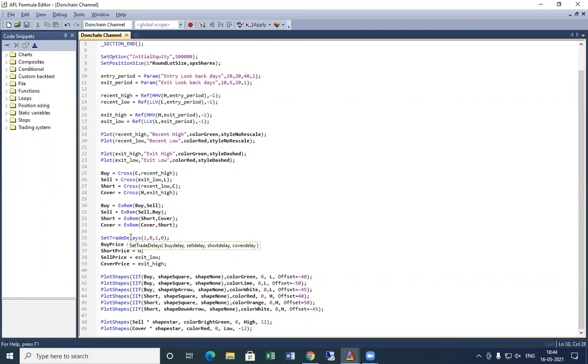And for short, again I defined the delay as 1, and for cover I defined the delay as 0. For buy, I'm considering the open price of the next candle, and for short, again I'm considering the open price of the next candle, and for sell and cover I'm considering the 10 bar Donchian channel high and low. And here I'm plotting the arrows on top of the chart.